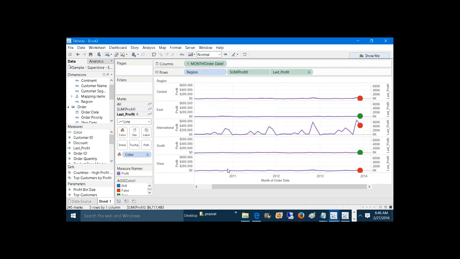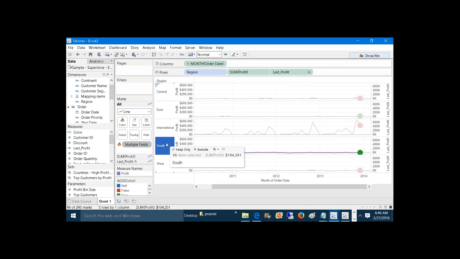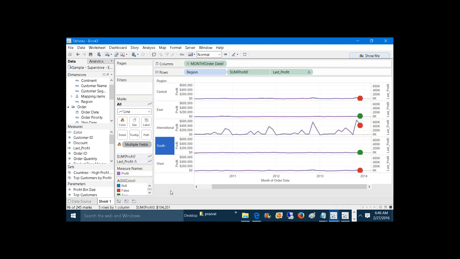So here for the two regions, east and south, their last profit value is more than their previous value, and for the remaining three regions, their last value is less than their previous value. These types of charts are called sparklines, and they indicate the bumps, the ups and downs in their profits. So it is called the sparkline chart. Okay, so let me build one more sparkline.